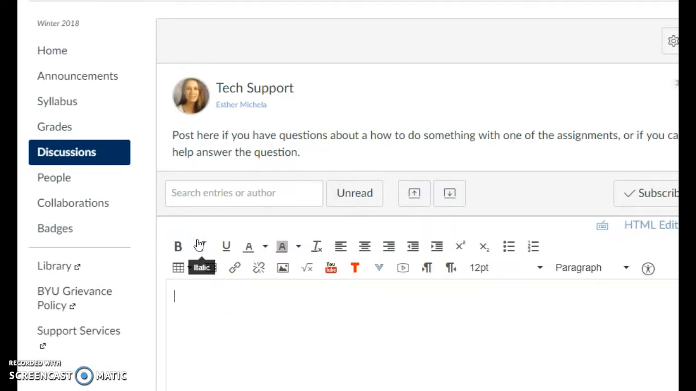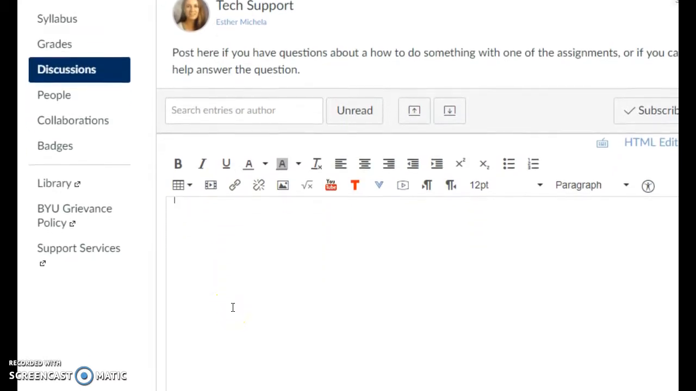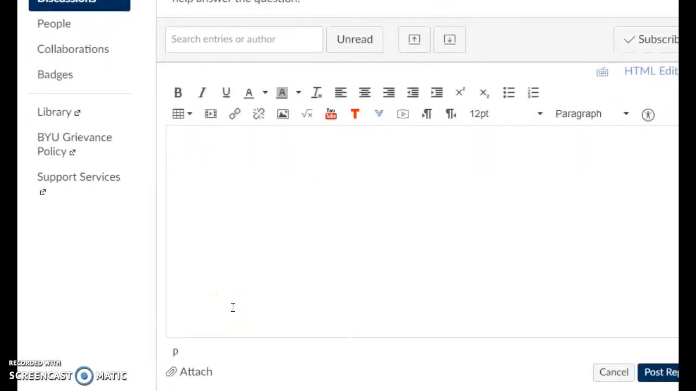So we're going to click on reply and then we can type a post. We could type something like, I'm not sure how to show cursor on screencast. And then we could post reply. I'm not going to post it, but we could. And that is how you make a comment in a discussion.